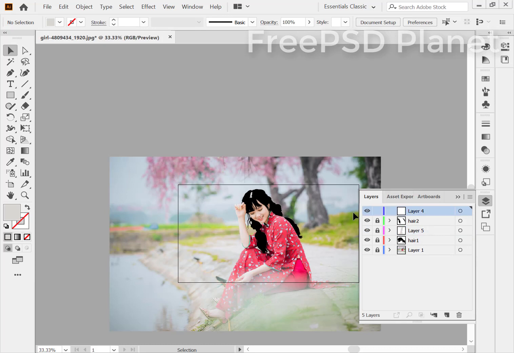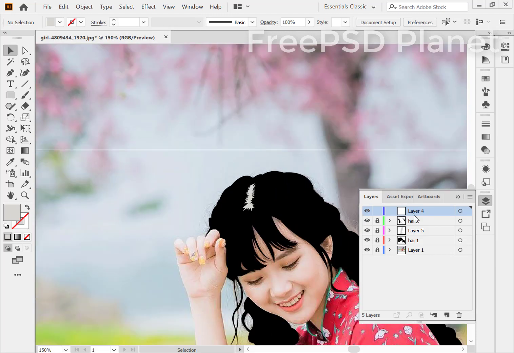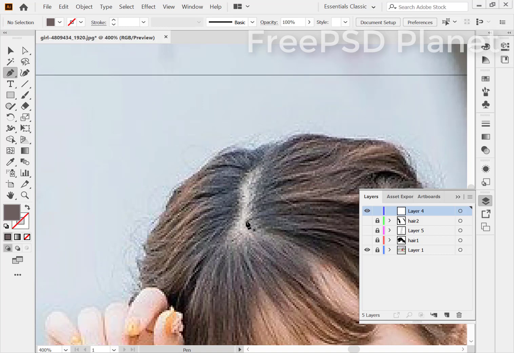Create a new layer. Unlock the layers below. Select the color picker tool and select a color. Now select pen tool and start drawing again. So let's get started. Click here and again click here and drag.